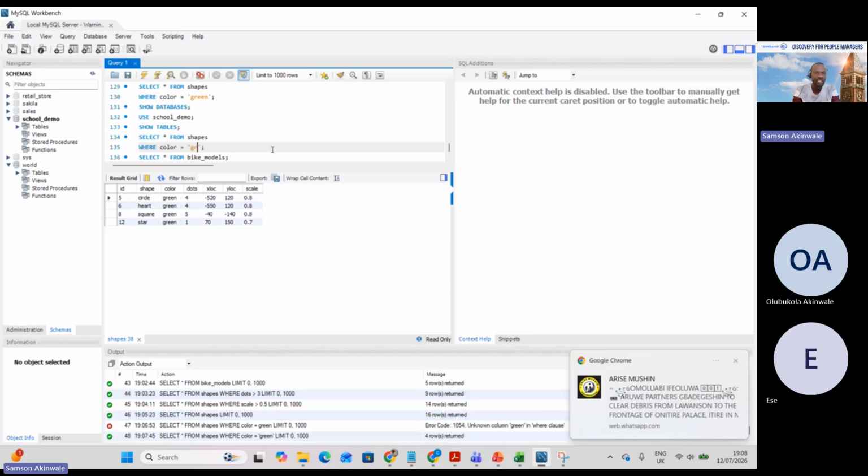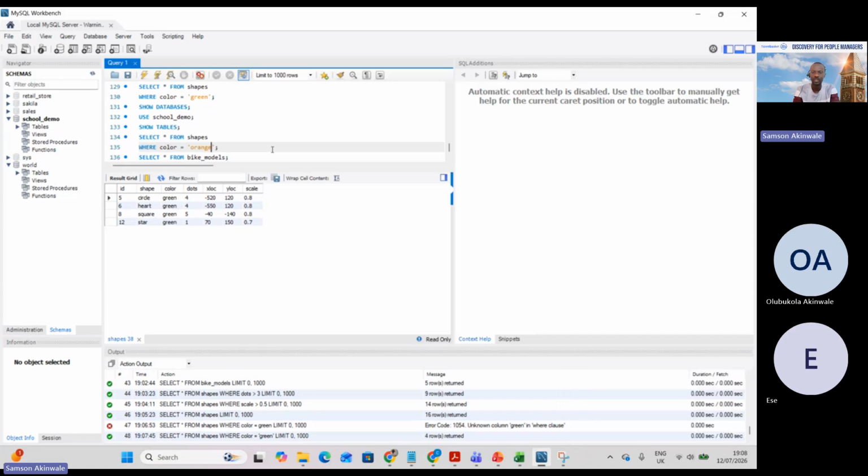So I can change the color. What other color is there? I think I saw orange. Yep. So let's see if it's going to give me my orange.